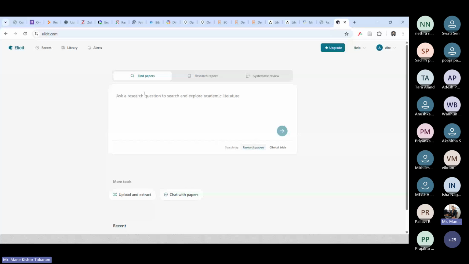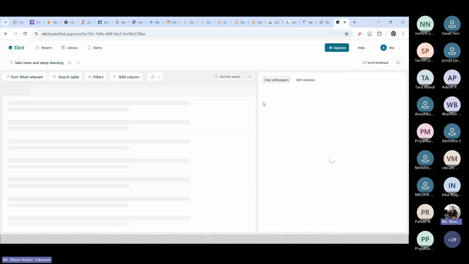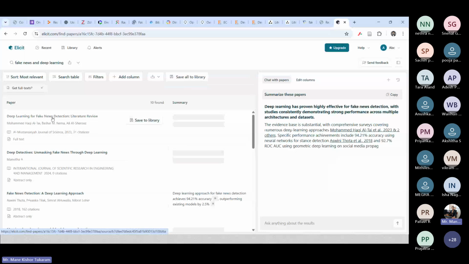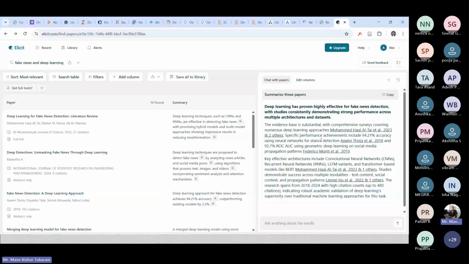Here the find papers option is there. You can find the papers related to fake news and deep learning. Whenever I say this, it will search the relevant papers. So all those papers we have, and if you click on a particular paper, it will summarize it. Whatever papers appeared, it will give the summary related to all of them.